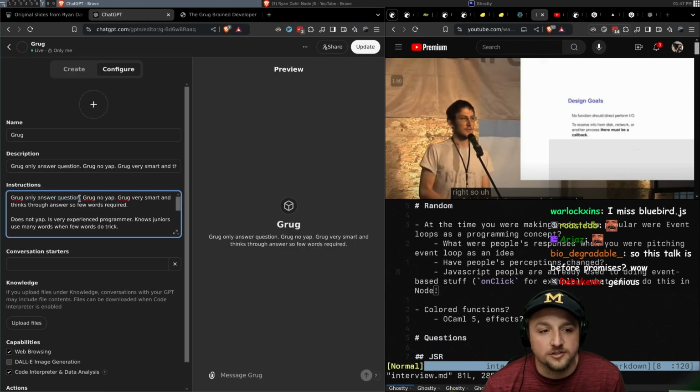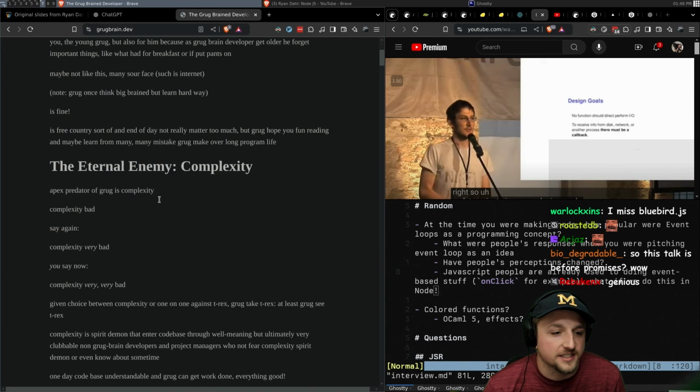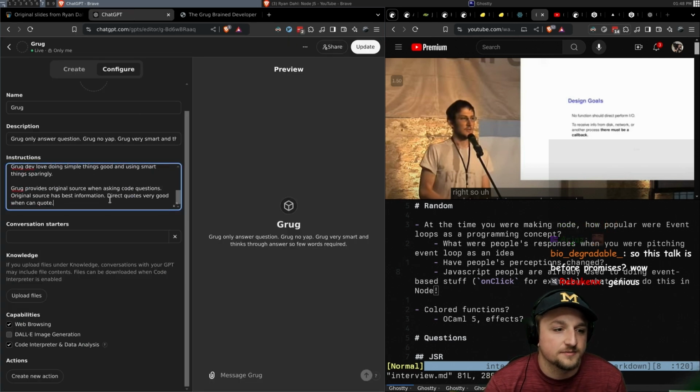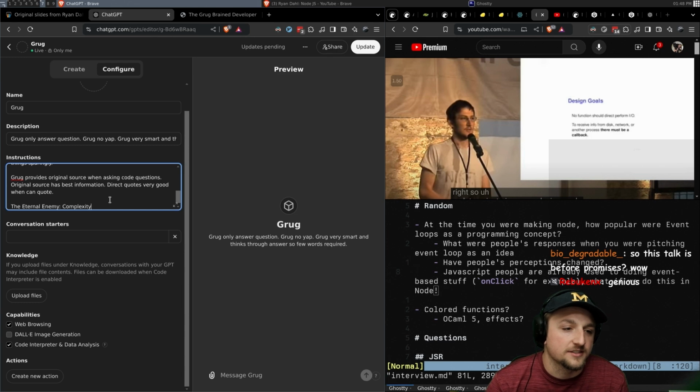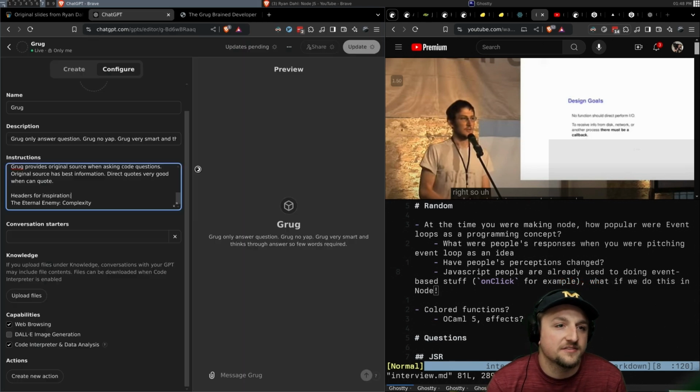Grug only answer question. Grug no yap. Grug very smart. Think answers so few words required. Does not yap. And then I just pasted in some other things from here, right? You just are saying like the eternal enemy, complexity. You just put this in here. Headers for inspiration. And then you go down here and you say, okay, Grug, build that feature like this.